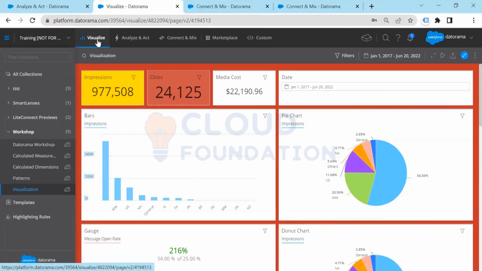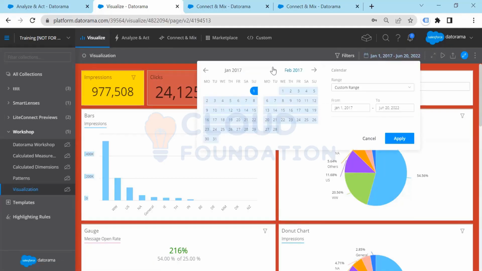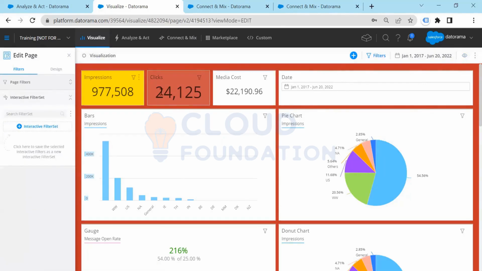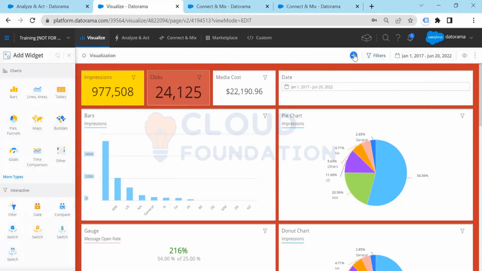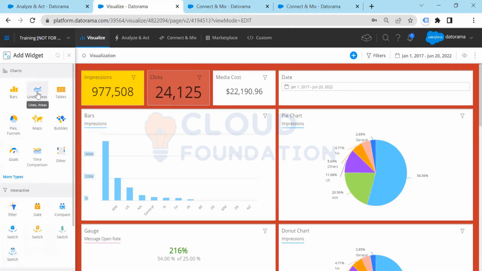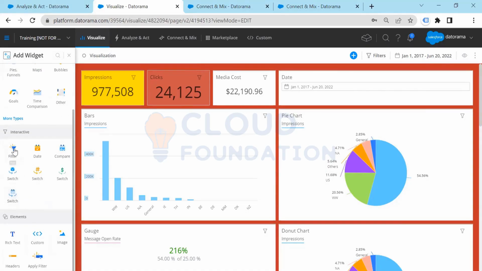So when we talk of visualization, that is the third tab. Now where we are, there is a date factor whereby you can put dates to your charts. When you click this pencil button and go to the plus symbol, it shows you all the charts that are presented in Datorama. So there are bar graphs, bar line, tables, pies, maps, bubbles, goals widget. Then there are interactives like filters, switch widgets, etc. And then there are custom widgets.